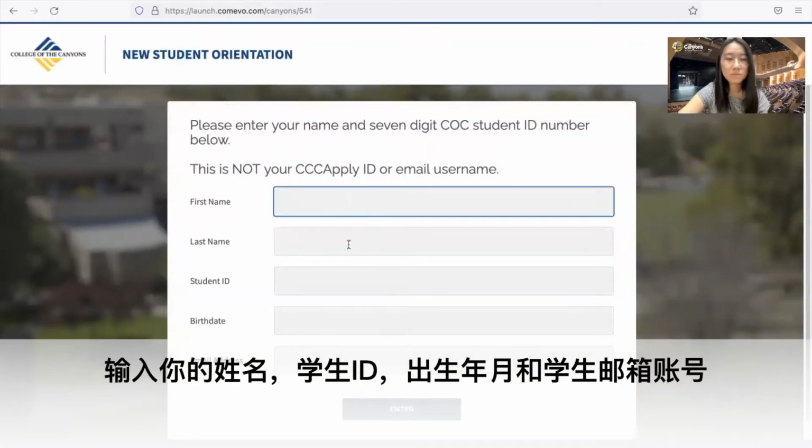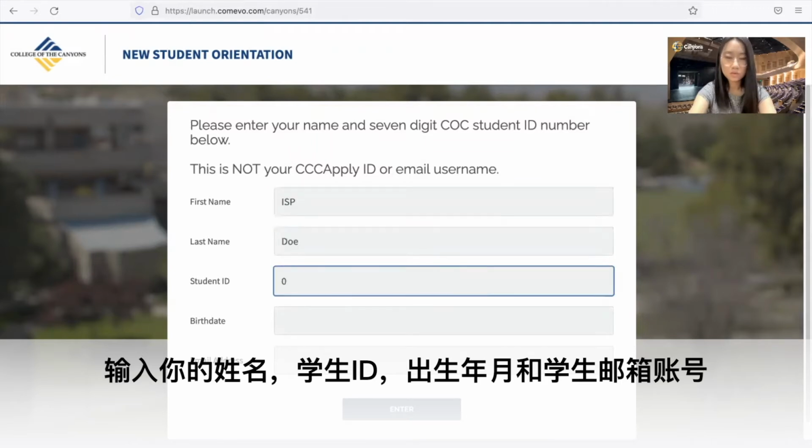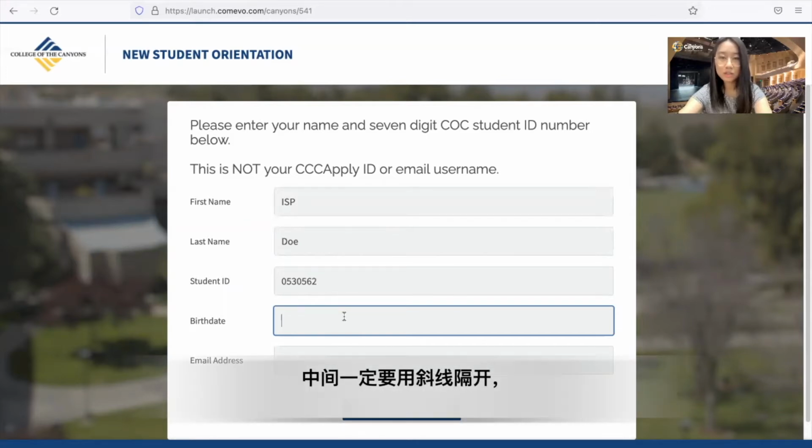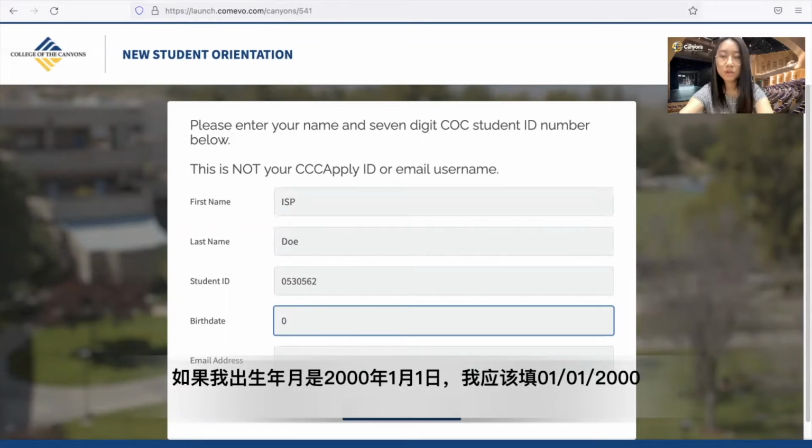Type in your name, student ID, and things like that. For birth date, be sure to follow the format: month, date, year with slashes between the three items. So if I was born on January 1st, 2000, I will type in 01/01/2000. Okay.